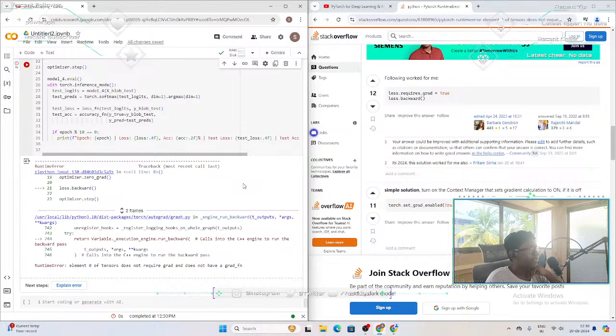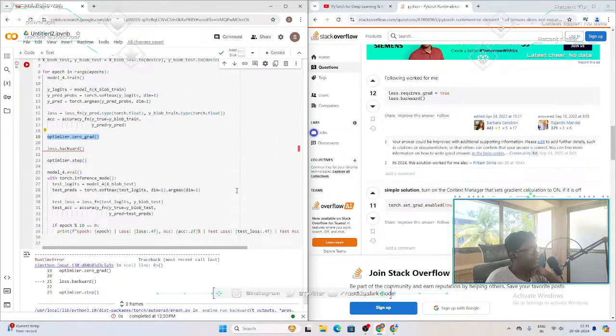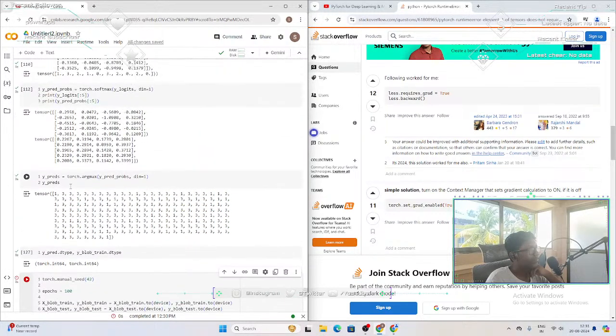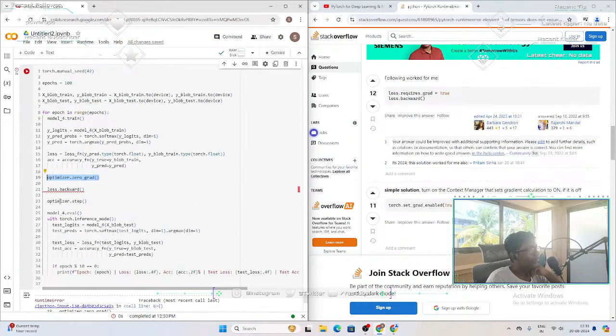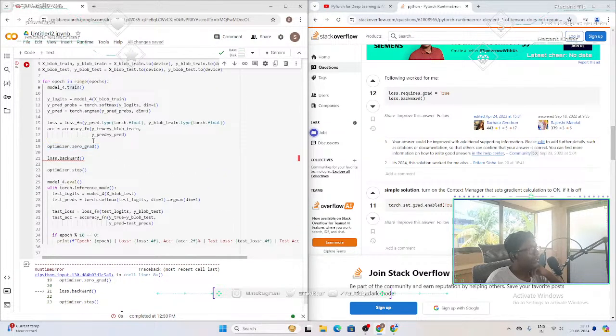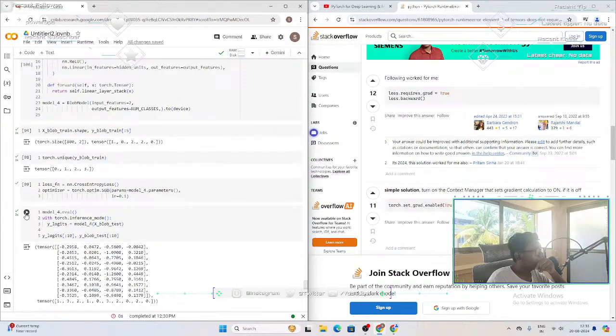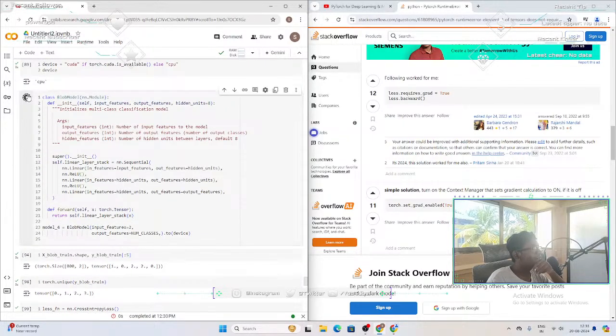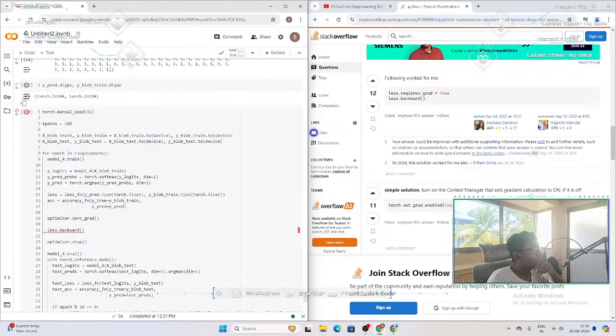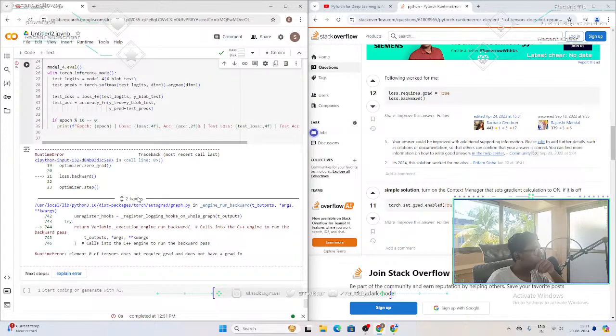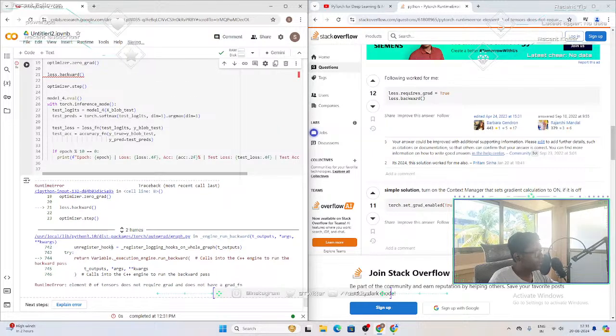Element 0 of tensors does not require grad and does not have a grad function. Yeah, it is in training mode. Let's just create the model again and run it. I thought that might fix it. Apparently not. Come on, we can pull through this. Element 0 of tensors does not require grad and does not have a grad function.